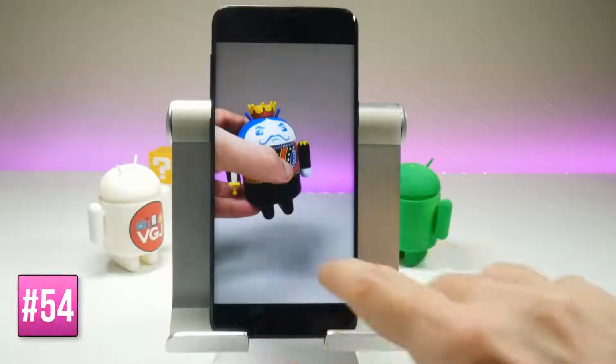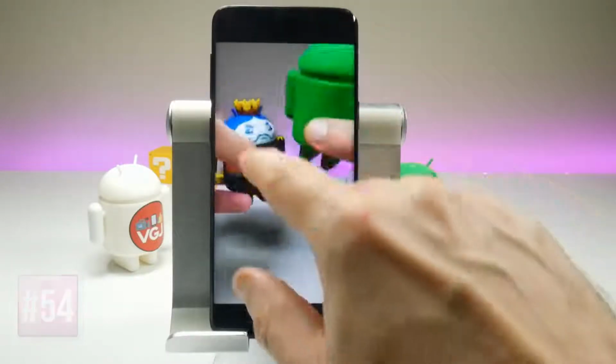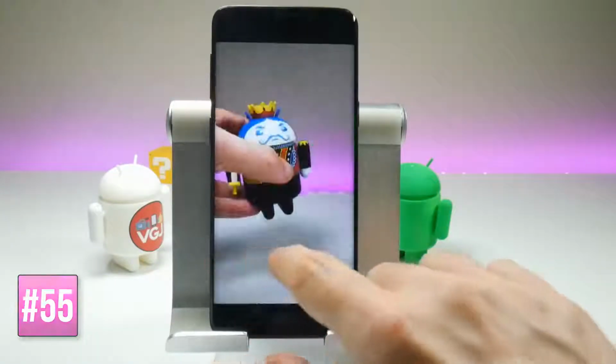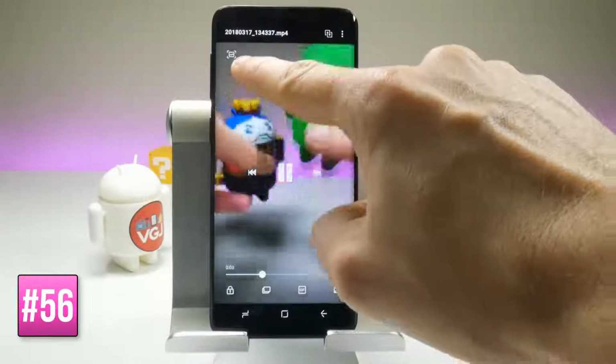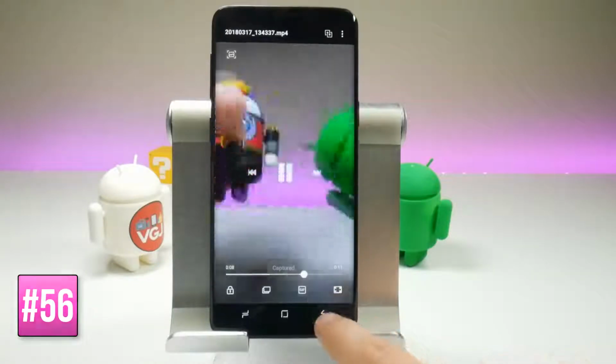If you are watching a video, you can swipe up and down on the right hand side of the screen to change the volume, swipe up and down on the left hand side to change the brightness, and finally, when you are playing a video, if you see an option here in the top, you can take a framed picture of what was on the video at that point.